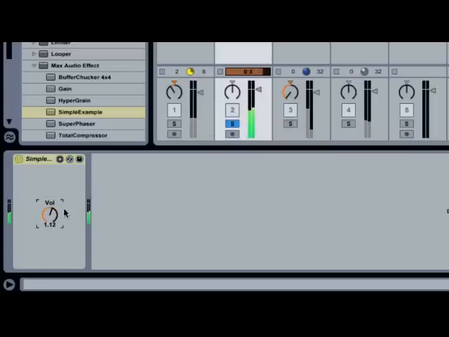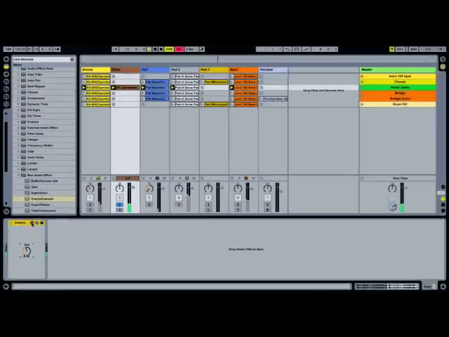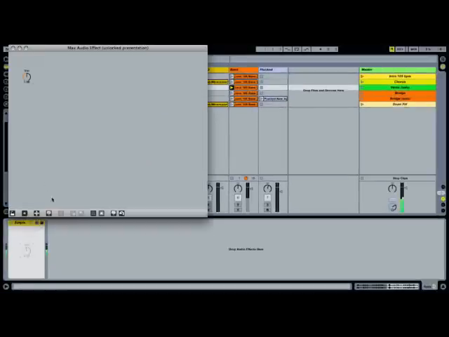Now let's make this a little more useful. We turn the gain stage into a classic ring modulator. To do this, we need to change the inside of the device. To enter the device, I click this button and Mechs appears, showing the circuitry.